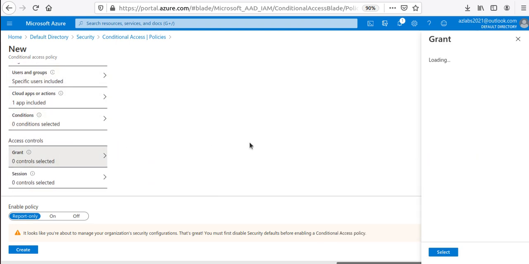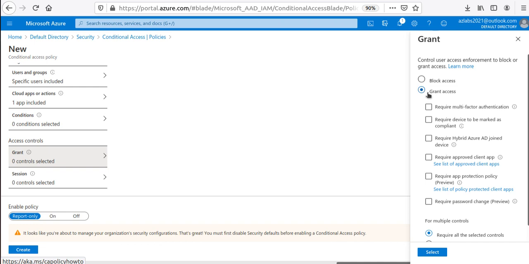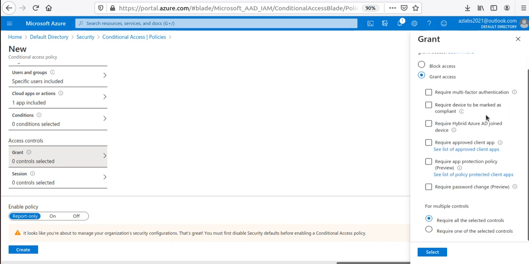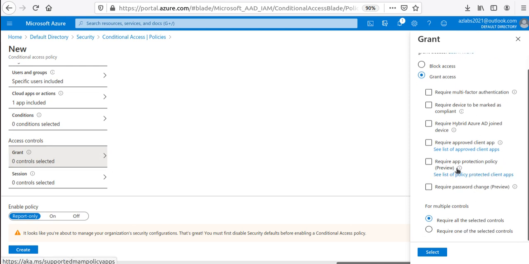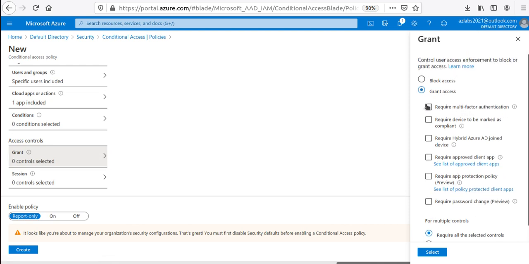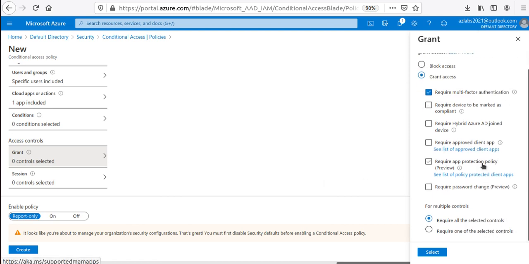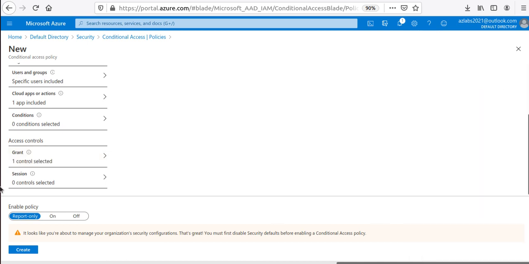And then for grant, we'll say, okay, grant access, but require MFA. There is a require MFA option. I'm just trying to find where it is. Grant access, require multi-factor. It was at the very beginning, so I was having trouble. The user must complete an additional security requirement like a phone call or text. Okay, once that is done, I'm going to say select.